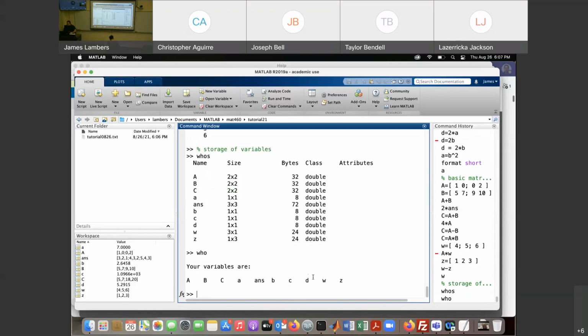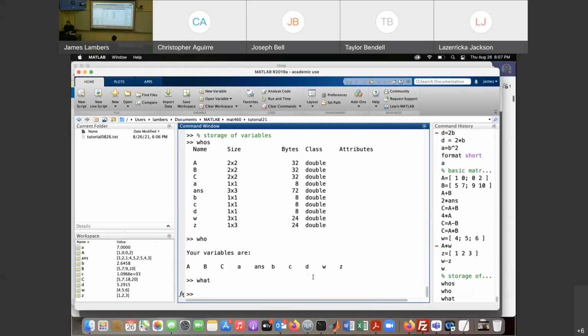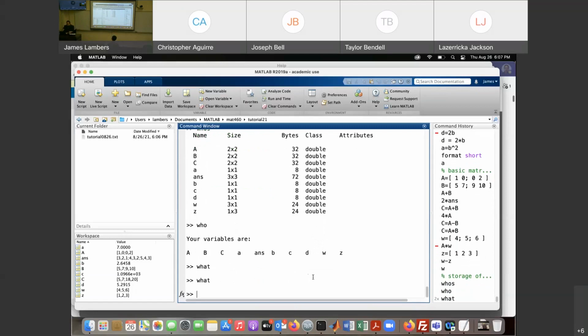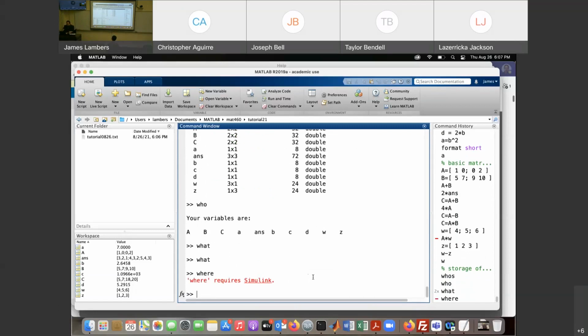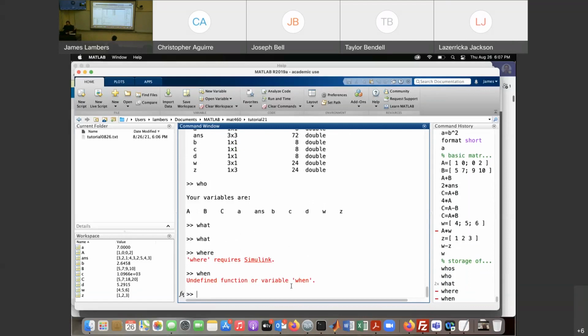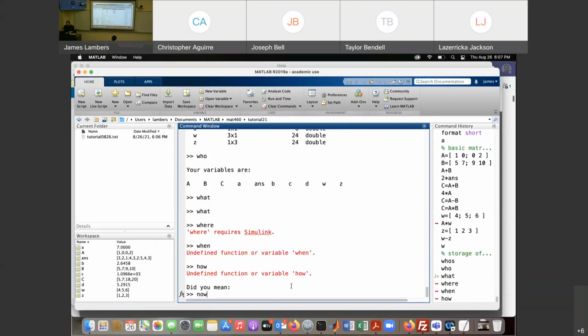Actually, there's some other commands. Okay, so let's see what we got here. Oh, what does nothing? Okay, why? Where? Oh, so I don't have simulated stuff. Okay, we don't have when. We don't have how. We do have why.